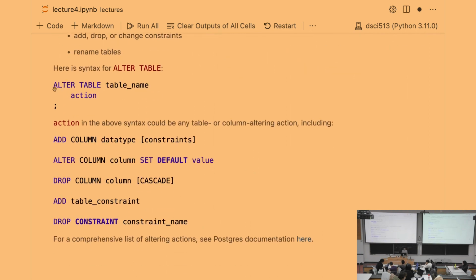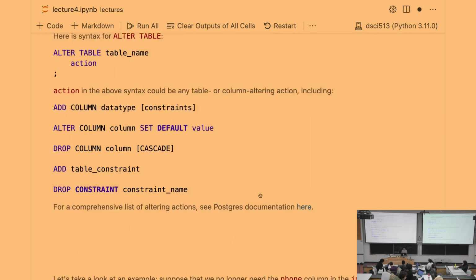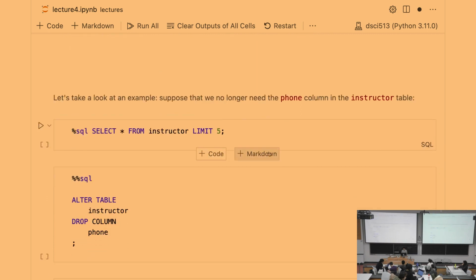The syntax is alter table, table name, followed by an action. And this is just an example list of actions that we can do. For example, add column, and then data type and the constraints. Or we can alter an existing column and then set different constraints for that. We can drop a column, as you can see here. We can drop a constraint, as you can see here. Let me show you an example.